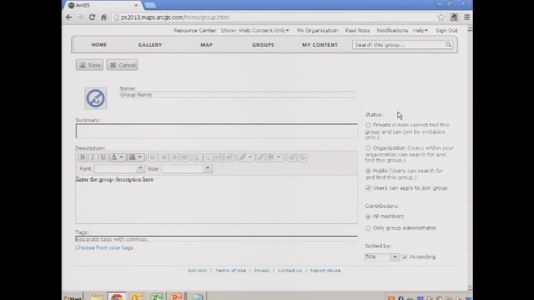So the basics: how is it shared? Is this a private group? In other words, it's private, meaning you have to be invited into it and a search won't find it. People won't know about it because it's private. So there are good reasons for doing that. Is it a public group? Or is it a group that's just part of your organization? So you have those choices to be able to make.